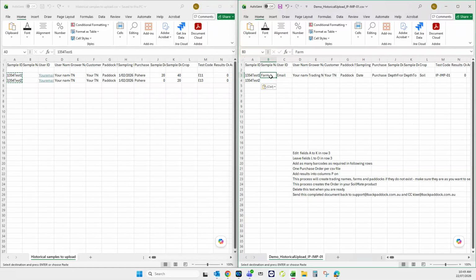So now we're looking at the farm name of the barcodes. So I want the farm name to be Joe for both of these samples. My email address has to be entered in here. I'm just going to use email at email.com.au, but it needs to be your real email address that is allocated to your SoilMate subscription. So that is an important one. If we get that wrong, that's going to cause issues. Your name also should be aligned to a SoilMate user.